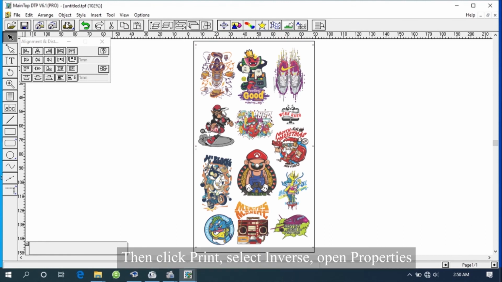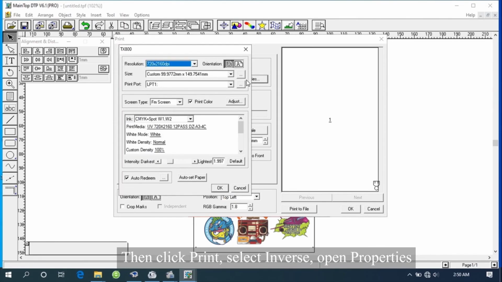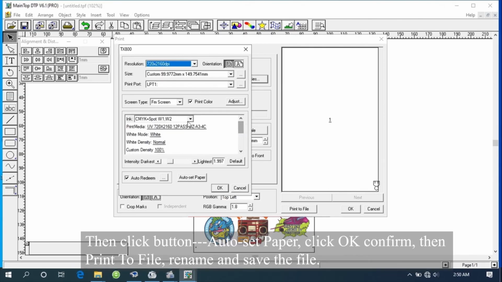Then click Print. Select Inverse. Open Properties. About this part, all these parameter settings are not recommended to be changed, the default setting is OK. Then click the button, Auto Set Paper, click OK to confirm.